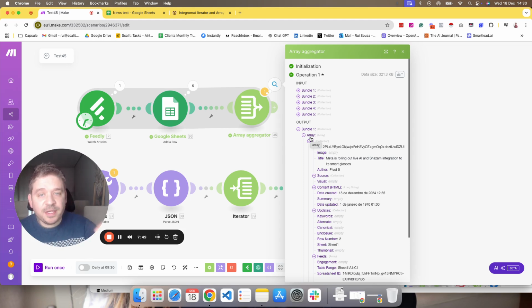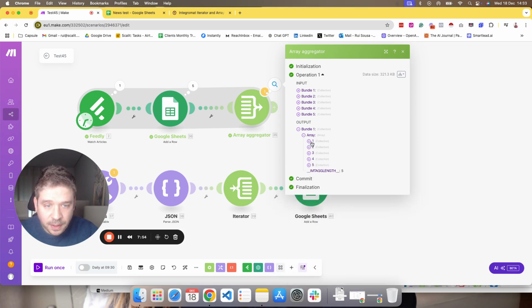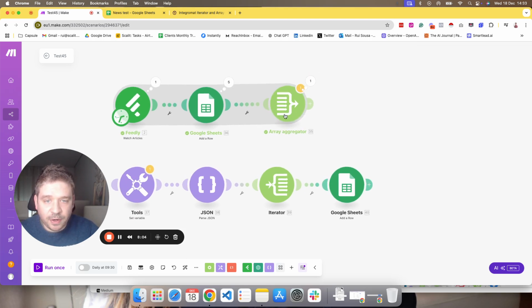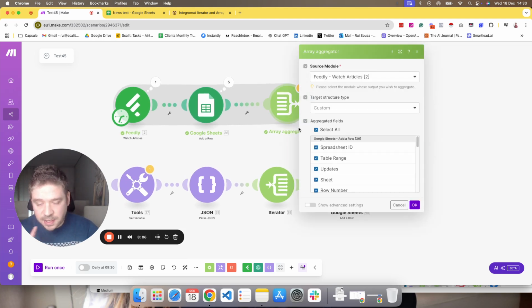So, okay, if I want to send an email right now and I put the array, it will be the entire information there. All of these are inside of one array, and here they are separate. This is pretty simple. You basically put an array aggregator where you want, and the key thing here is that you need to choose where it starts splitting the information.